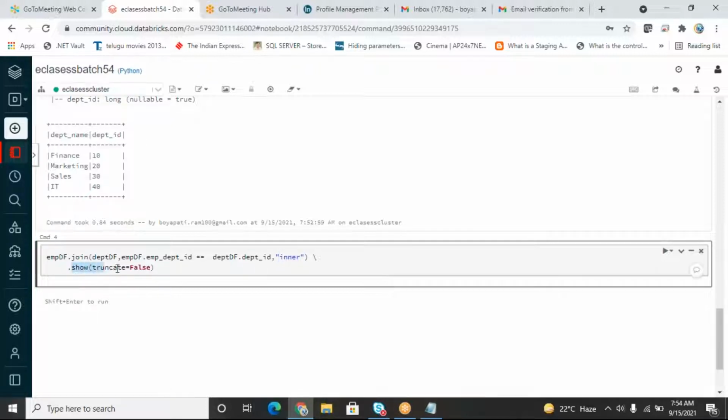So emp data frame dot join department data frame, and the columns we are joining are these, the column from this data frame and the column from that data frame. And what kind of join? It is an inner join. Then finally, if you want to show the result after joining, you can put dot show. So now we can run it.